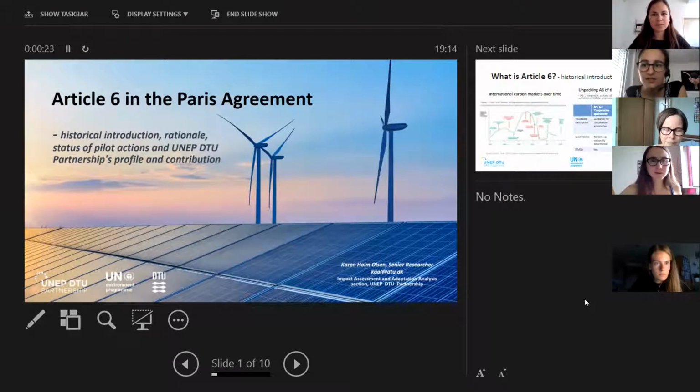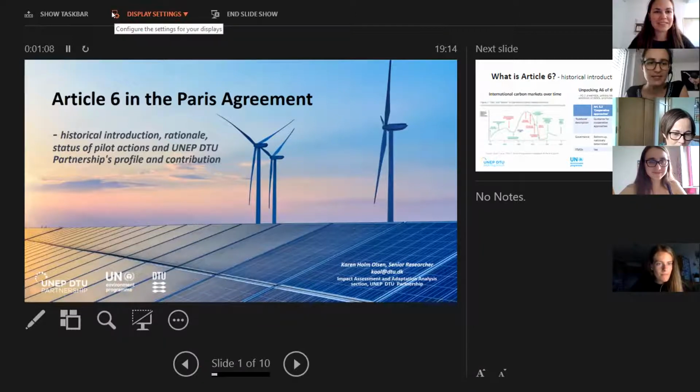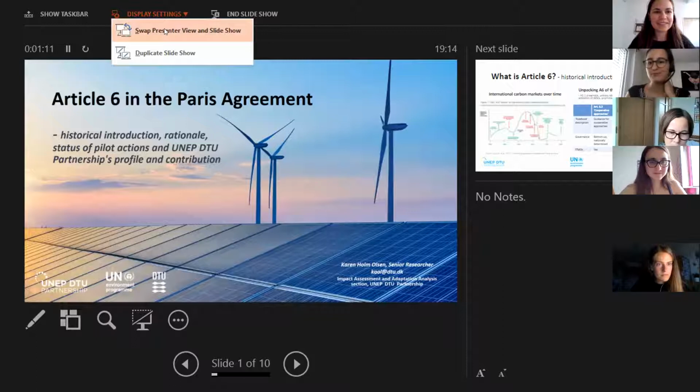You can change display settings, I guess, and then you can switch screens. Display settings. They're on top, just right above the presentation. But otherwise, it works. We can see your presentation. A little bit annoying. Where do you say the display settings are? It should be on the screen where you have the presentation mode, next to show taskbar, on top of the screen, left corner. Show taskbar, and right next to it is display settings. There you should be able to swap. Yeah, swap. Oh, thank you.